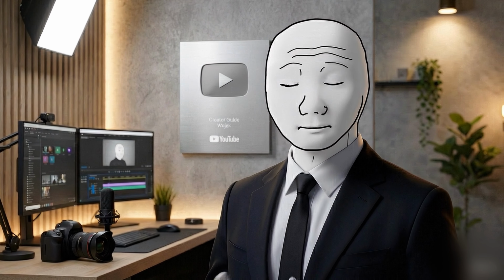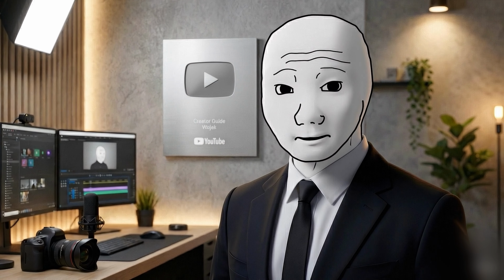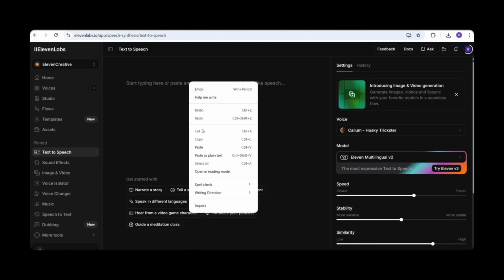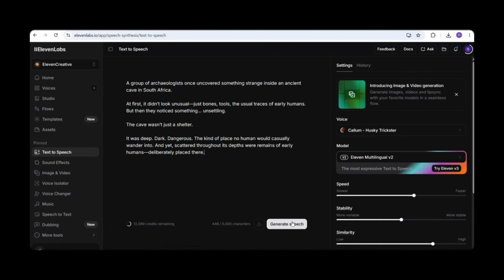Now it's time for the voiceover. Copy the full script. I am just copying a part of it to show you the full process. Paste the script into any text-to-speech tool like 11 Labs and generate the voiceover, done in seconds.